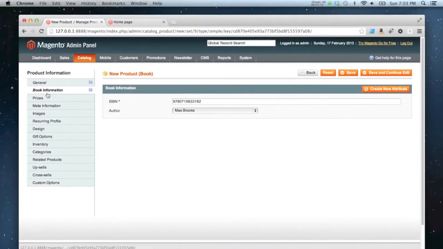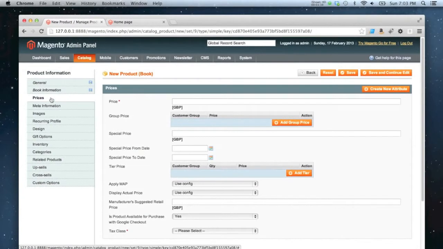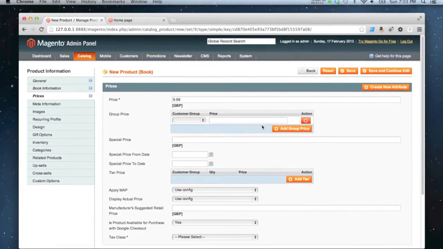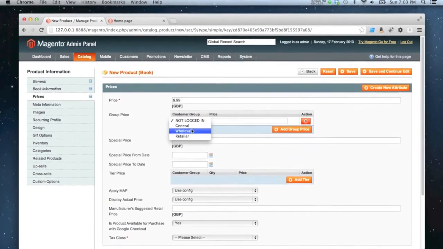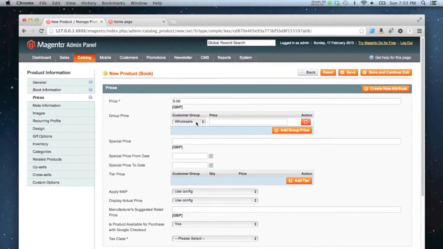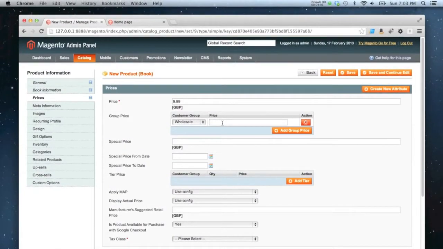Okay, prices. So there's quite a number of options on this price tab. You can give it a normal price, so I'm going to say it costs $9.99. What you're able to do underneath that is add specific prices to different customer groups. So let's say I wanted to offer this book at a wholesale price to customers belonging to that customer group. I could say, yep, if you're in wholesale, you get that product for $6.99 instead.